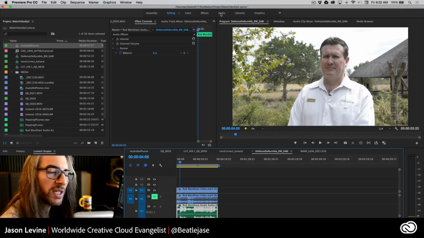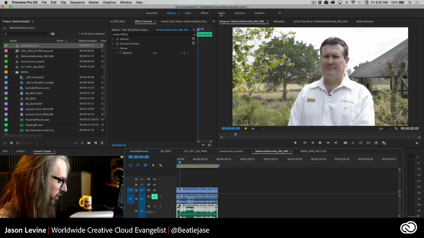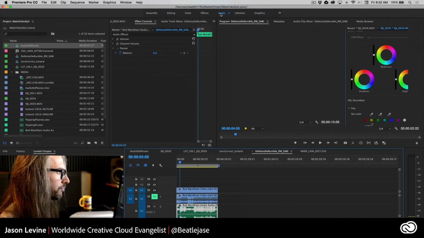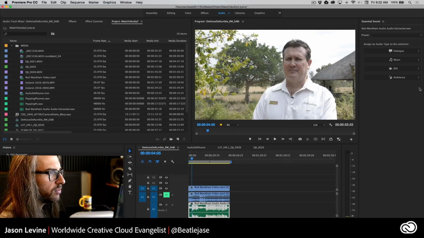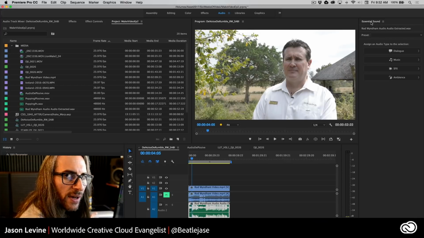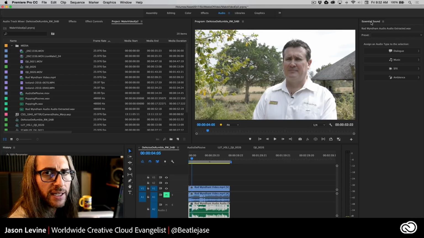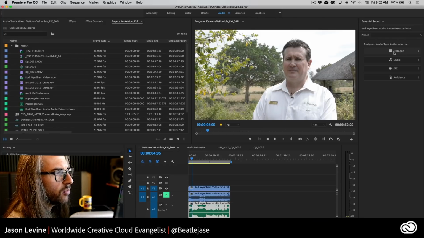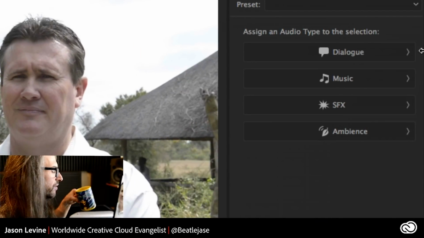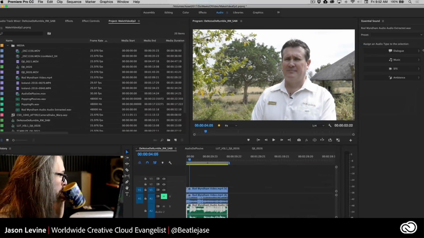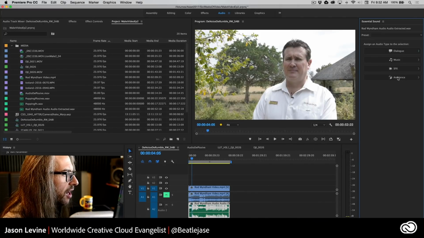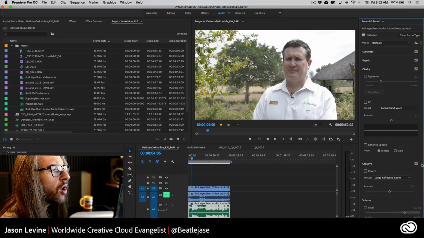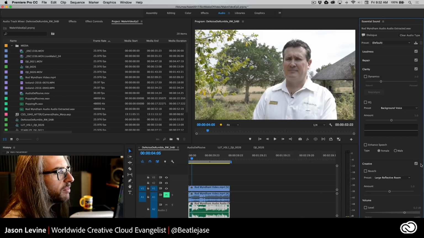Now for this, because we're going to start with the Essential Sound panel, I'm going to go up to my workspaces and choose audio. So let's click audio here. And remember, if you haven't seen this effect already, what's amazing about this new panel is this allows you to do incredibly powerful corrections without being an audio engineer. In this case, we break it down into 4 different types of audio: dialogue, music, sound effects, and ambience. So because this is dialogue, this guy talking in this interview, I'm going to choose dialogue, and it automatically gives me a whole series of effects and filters that I would commonly use to treat dialogue.